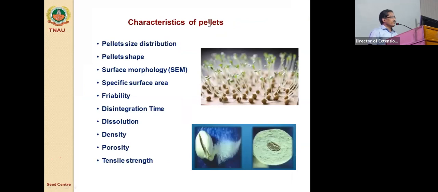So the characteristics of the pellet, we have already discussed enough about this. The pellet size distribution is very much important, and the pellet shape should be uniform. Normally the spherical shape is preferred for machine sowing and handling. The surface morphology should have required characteristics: it should not be so tight, and it should easily attract moisture. Then the specific surface area should be studied before release of these pellets. The friability we have to study.